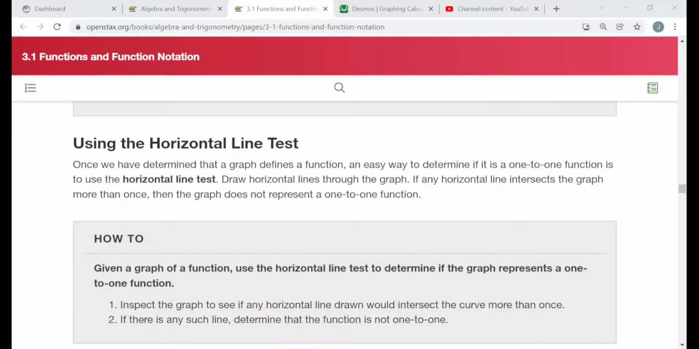Hello everyone. The title of this video is Using the Horizontal Line Test. Every example I'm going to be doing in this video is taken directly from a free online textbook at openstax.org. I'm in their Algebra and Trigonometry text, section 3.1, called Functions and Function Notation, under the heading Using the Horizontal Line Test.